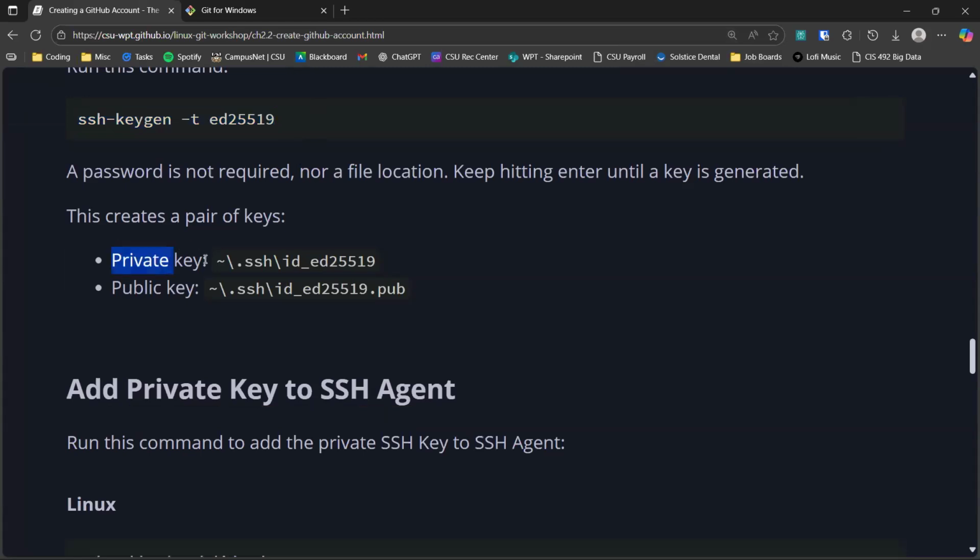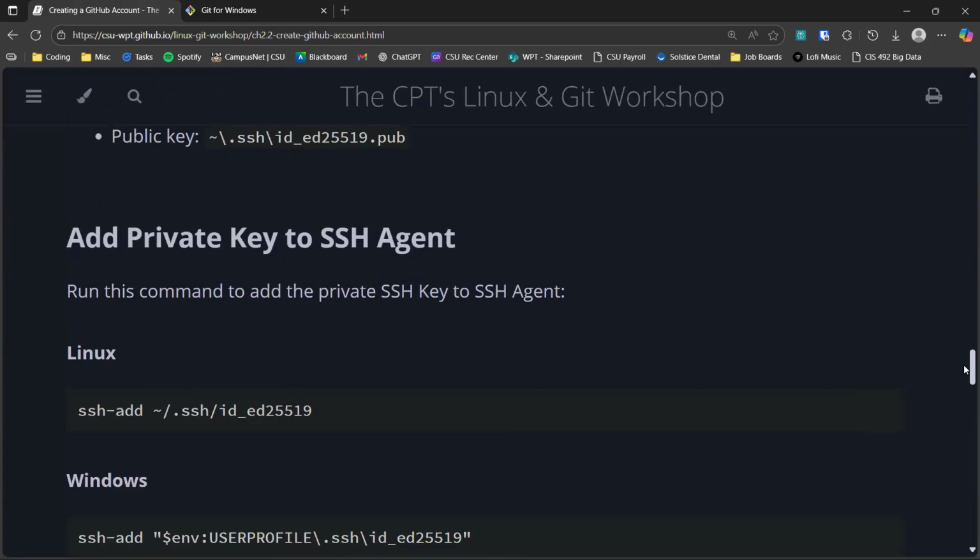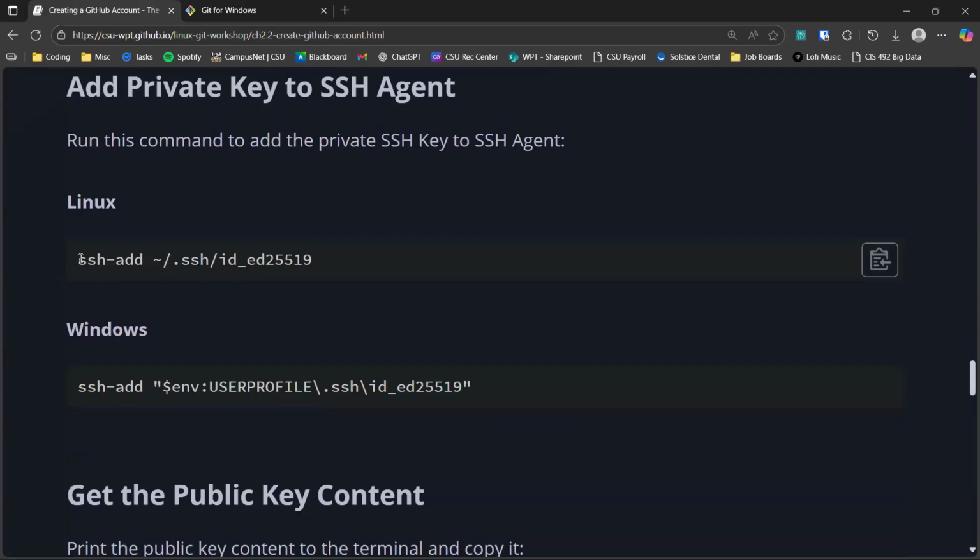So this is what it does. It creates a private key and a public key. What we're going to do is put the public key in GitHub so that every time you push to GitHub, GitHub knows who you are. And we're going to add the private key to our SSH agent. This is how you do it. It's kind of complicated, but it's not too bad. Not complicated, I mean, just the typing part is a little bit.